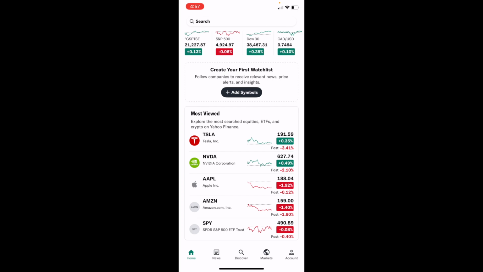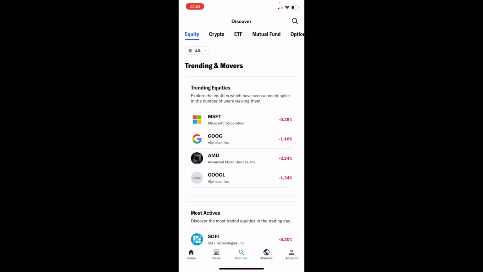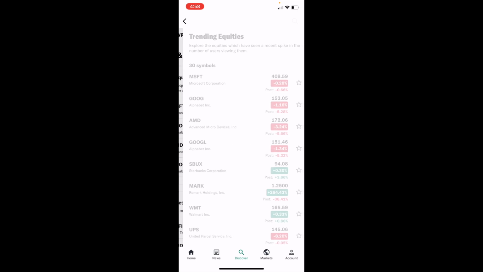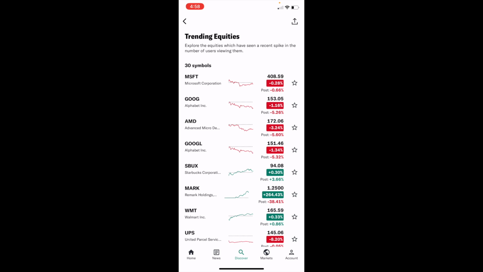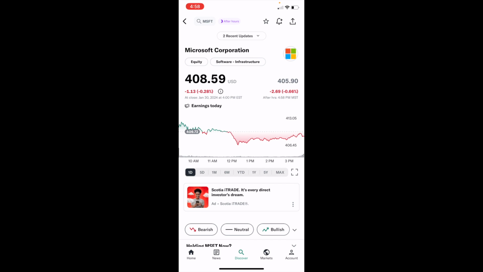So once you have the Yahoo Finance application opened up, the first thing you have to do is select a stock of your choosing. So for this demonstration, how about I go to the search bar right here, the Discover tab, and how about I go to Trending Equities right here, and I'll just use the first one of Microsoft, ticker symbol MSFT. Now, if you wanted to view the income statement for Microsoft or any stock for that matter, it works the exact same way.